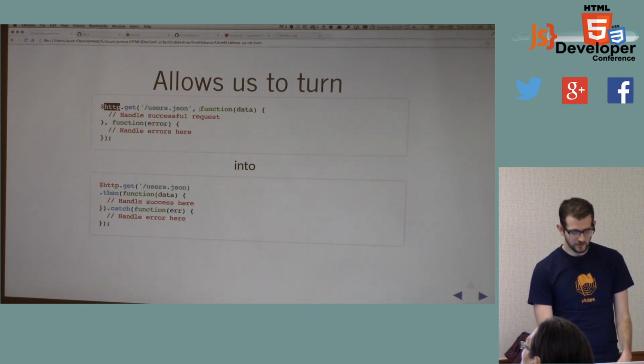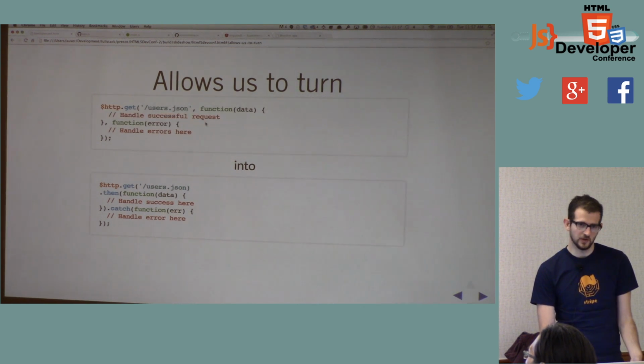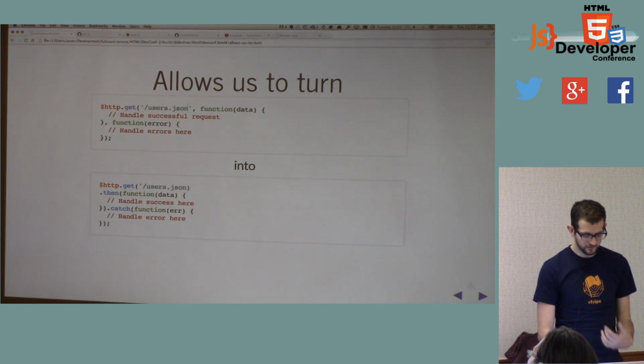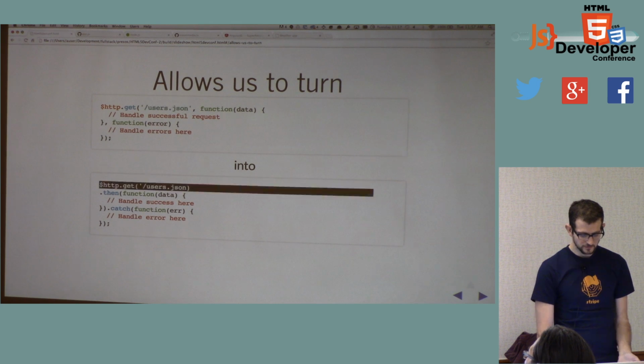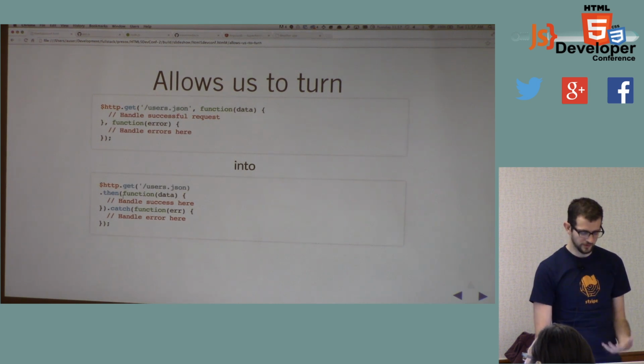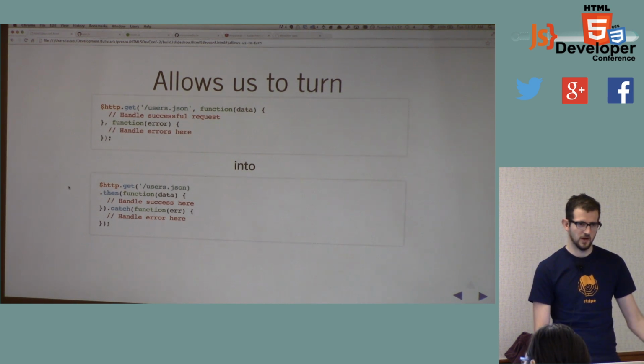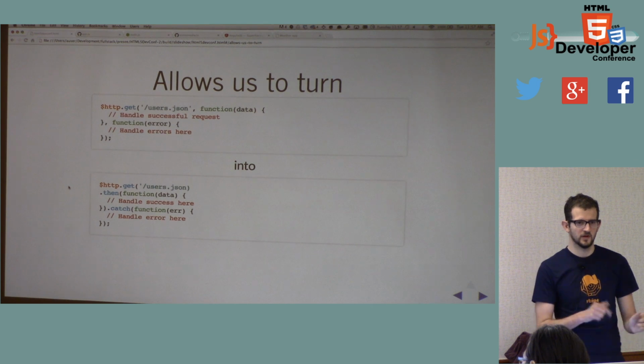So this is how you'd pass in a callback function to something like jQuery, right? You pass in one function. If you pass in a second, that's how the error gets handled. It allows us to turn that into this, where you have this object, and we're calling the .then method on that object, and then we're calling the .catch method on that object as well, because .then returns self, .catch returns self too.